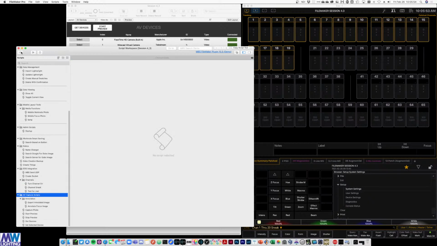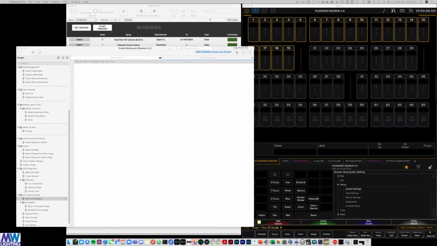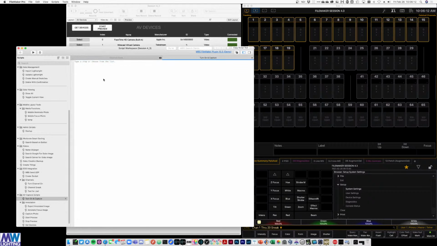So what I'm going to do is make a new script down here under my AV Capture Scripts folder, and I'm just going to call this script Turn On and Capture. What it's going to do is turn a light on, and then capture a photo. So we'll do some housekeeping stuff first. Set error capture on. Allow user abort on.